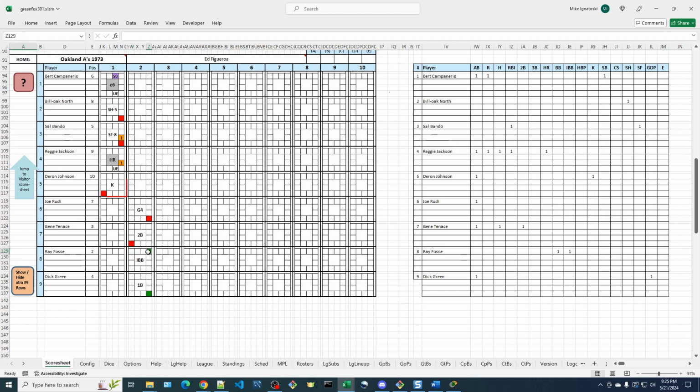What I'm really trying to show here is, even though there's lots of automation, or AI as is today's catchphrase, in the runner advancement in GreenFox, there's also the 100% manual version. So you can move the runners all yourself, 100% manually, if you need to get it right. So that's what we did here. Gene Tenace was out at third. We're going to say Fosse's at second, and Dick Green is on first.